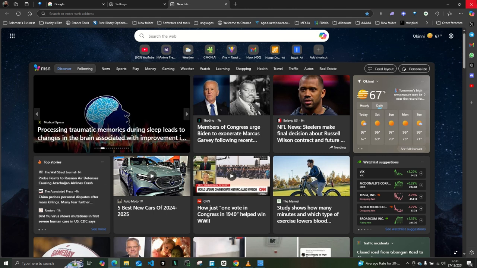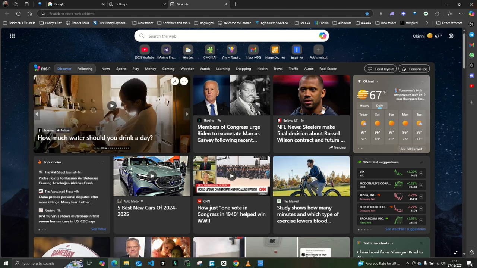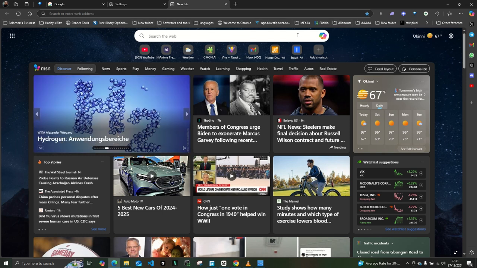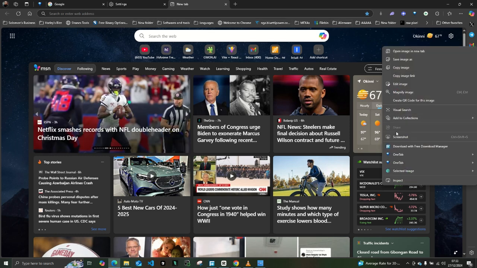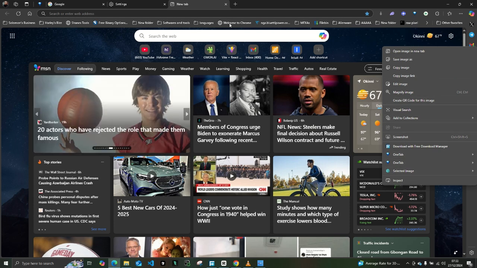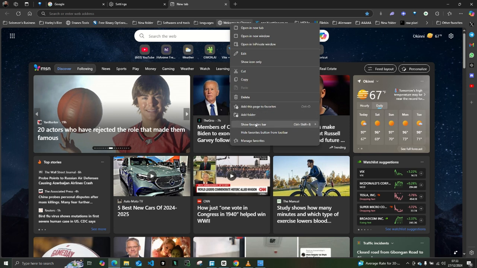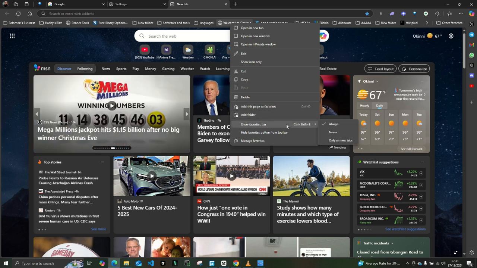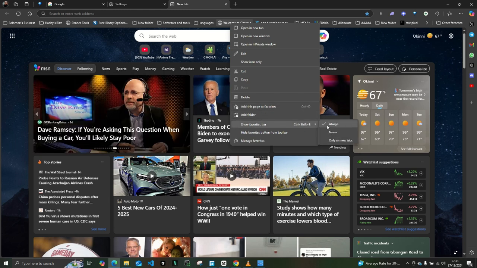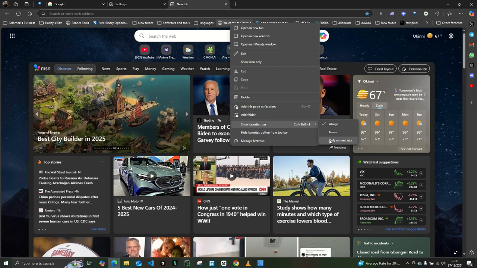So first thing you do is from here you click around this region here. If you click here you will see the option for favorites bar. So you have to click around this region. If you click here now you can see the option for show favorites bar. So you leave it on always, or you can choose only on new tab. So this is the way to do it.